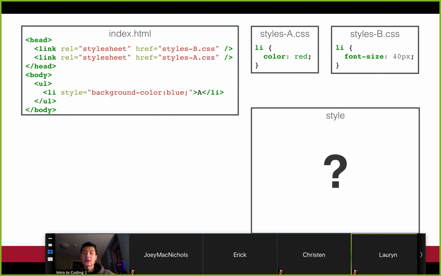In most cases, an element's style is actually a merge of all the rules that apply to that given element. So here in the top left-hand corner, looking under index.html, notice how we have a head tag with two link elements in there. Don't worry about that for now. All that really is saying is let's apply styles a.css and styles b.css to the HTML elements on this page. If we look at our body tag on the bottom, inside of it we have a UL, an unordered list, followed by a single list item with the letter A.